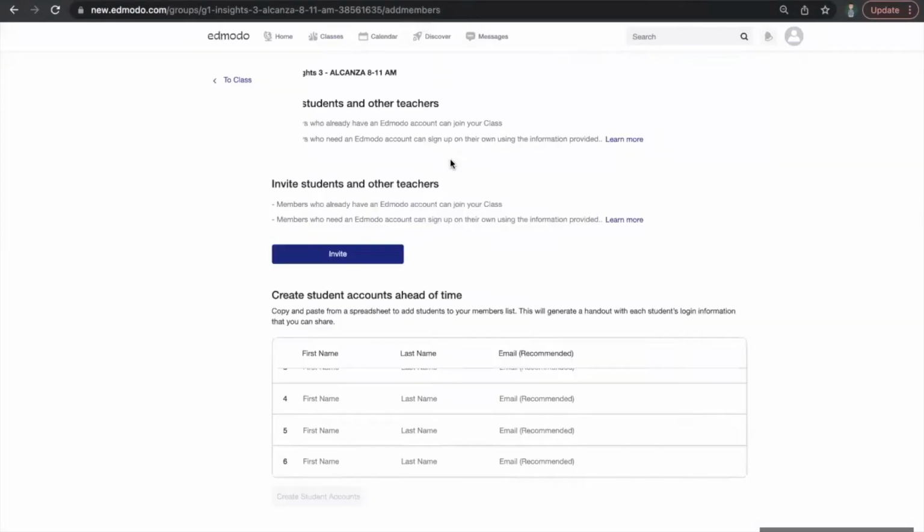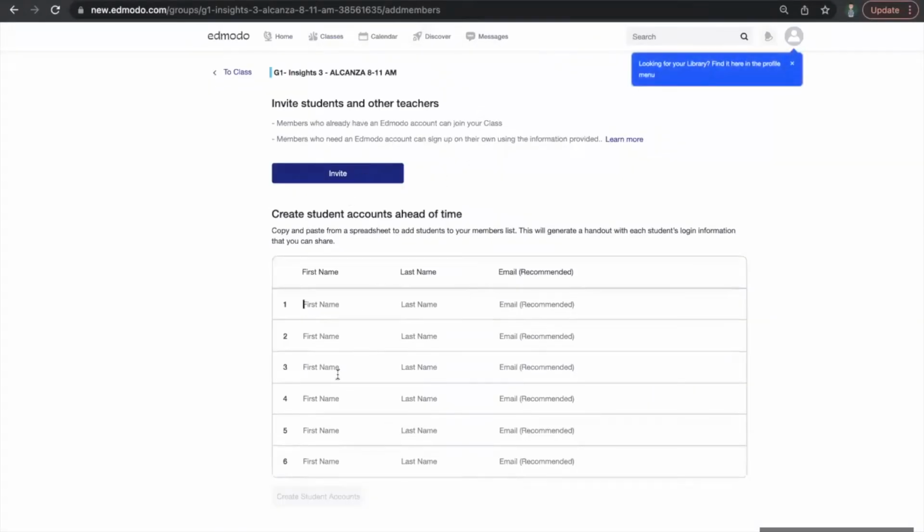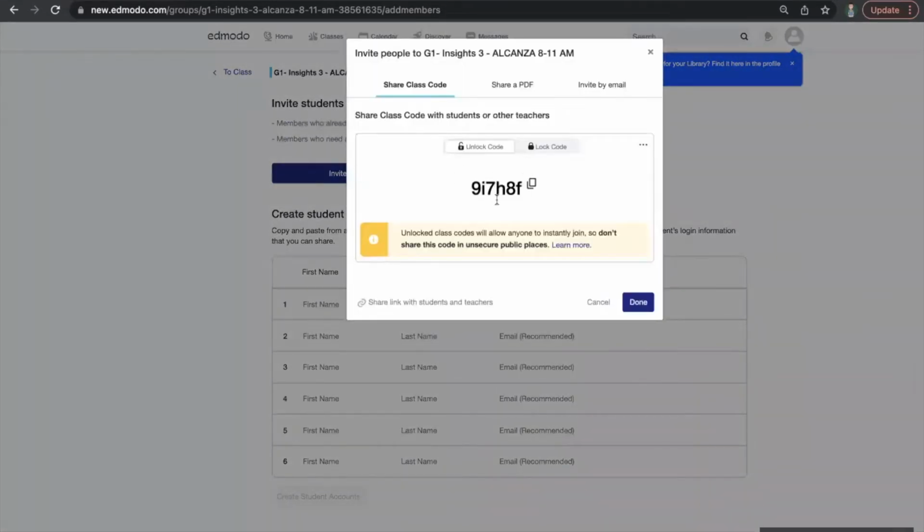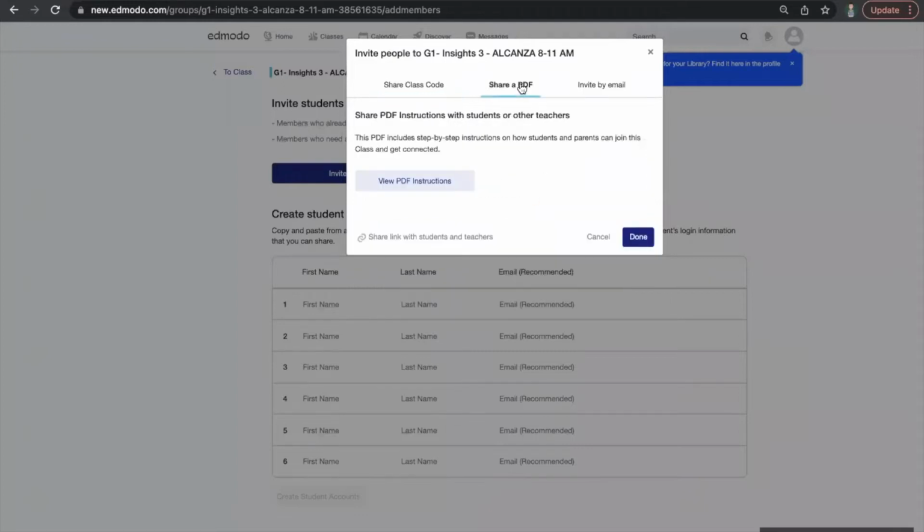Now you can add your students right here. I recommend not creating the accounts ahead of time. I recommend invite, and you send them this code, okay? You can download it as a PDF, or as a last resort, I would invite them by email.